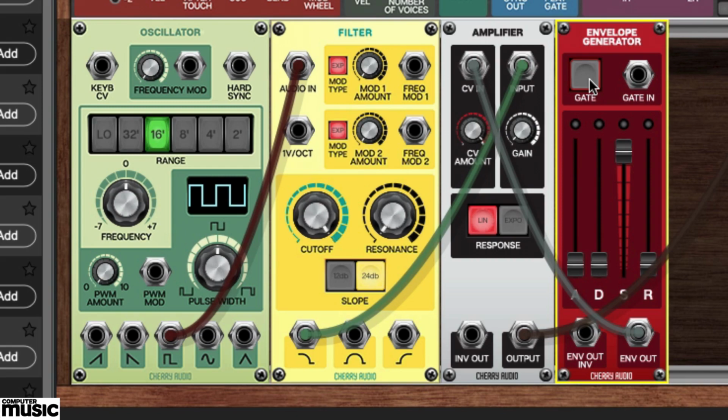If we want to shape the sound, we can adjust the sliders. Try nudging the A for attack slider and pushing the R for release up about halfway. Now, clicking and holding the gate, you can hear the sound fade in and out.